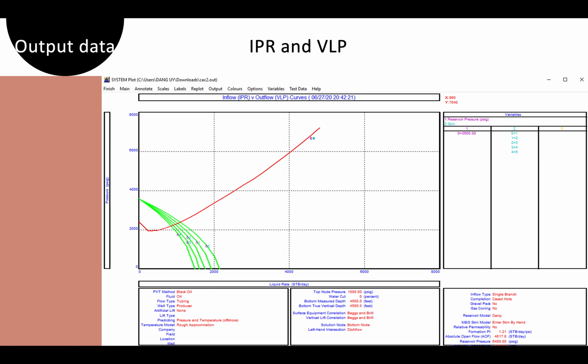At the same figure, but different in skin factor, you can see that with the same pressure but different skin factor, the flow rate tends to decrease. Here you can see clearly that when the skin factor increased from 0 to 5, the flow rate decreased slightly.